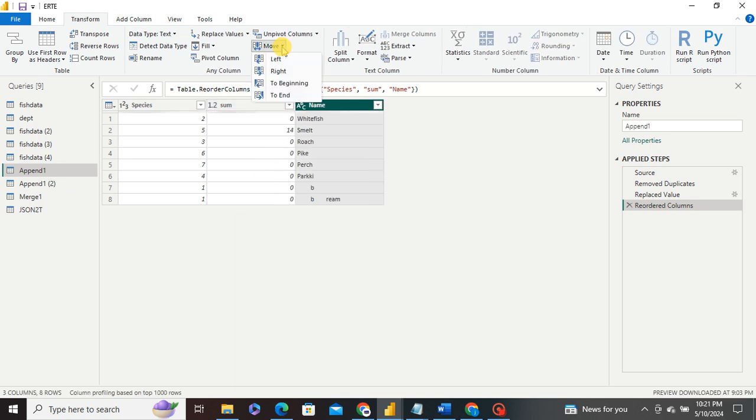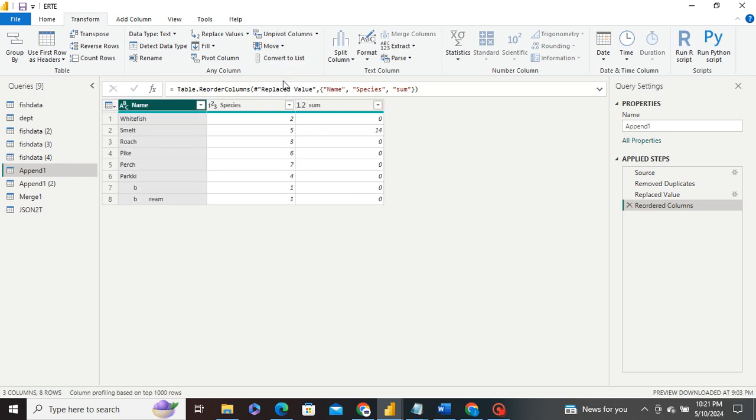Then next, Move to beginning. This option moves the selected columns to the very beginning of the list of columns. This means that after applying this operation, the selected columns will be the first columns in your dataset.